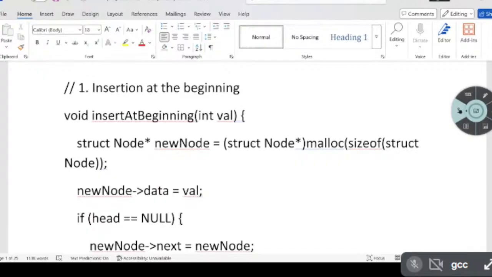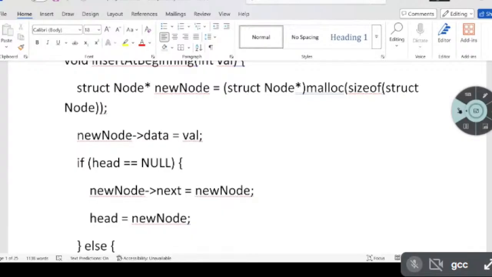So what are you doing here? You are taking a node, you are inserting at the beginning of the list, you are allocating memory dynamically, right? Dynamic memory allocation is done. Next you are assigning data to that node, right? New implies data is equal to value. Next what you are taking? If head double equal to null means what? If there is no element in the list, what you are doing? New node implies next is equal to, you are creating a new node. A new node is created.